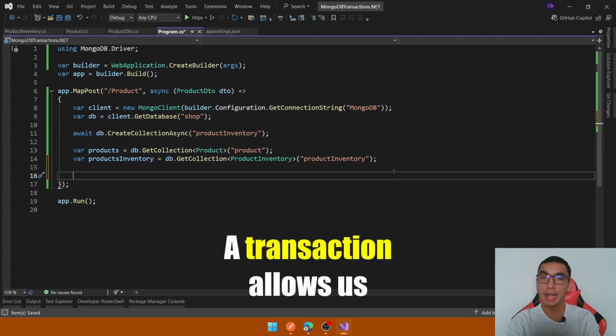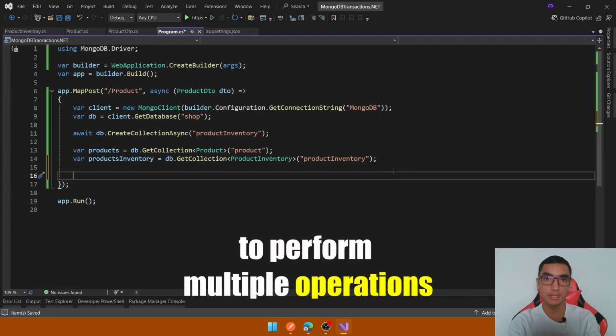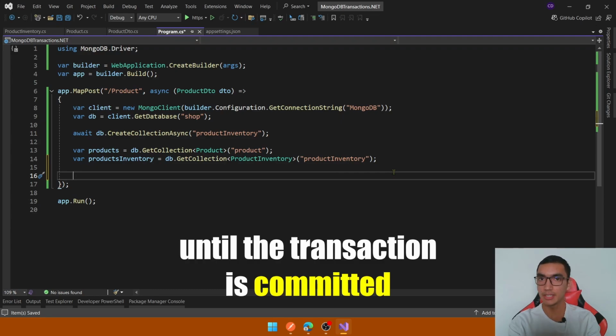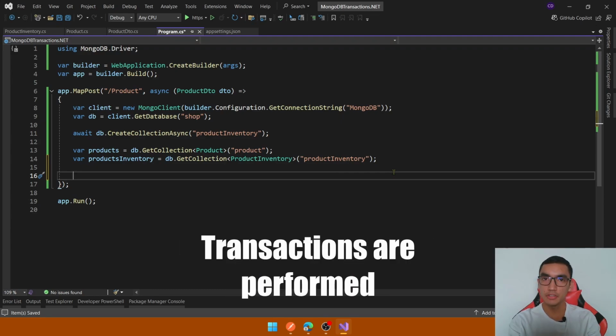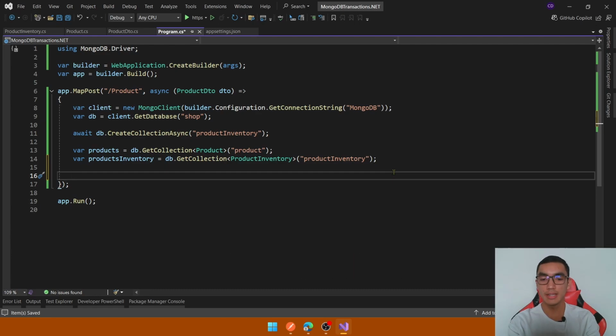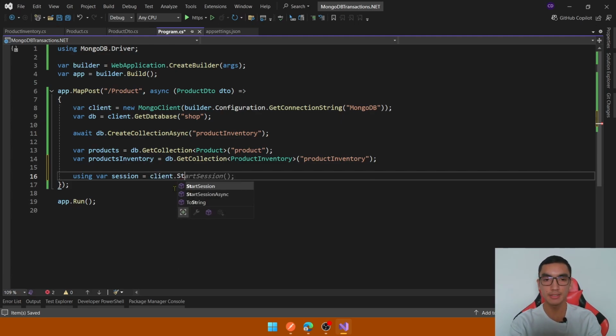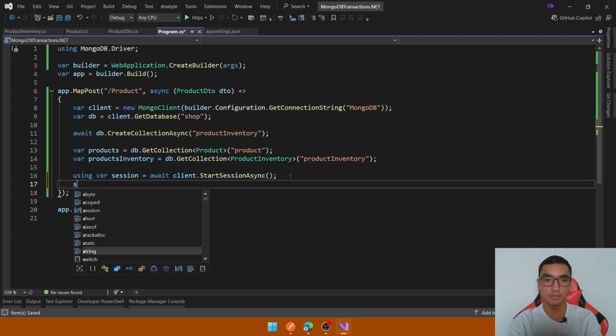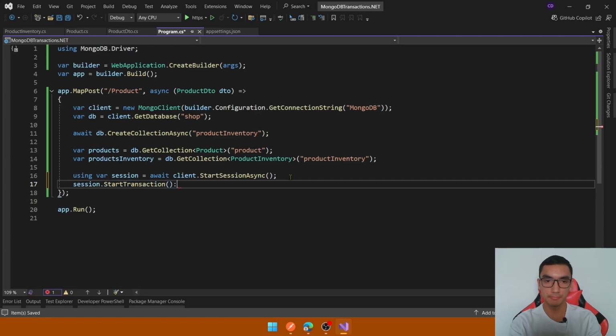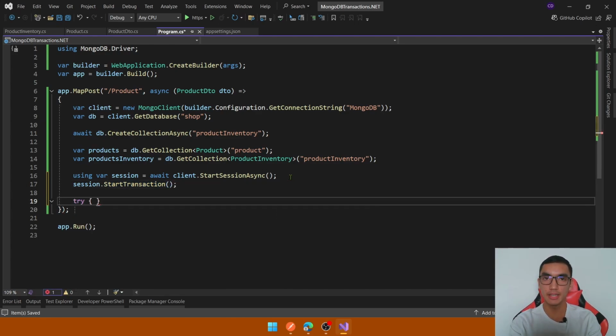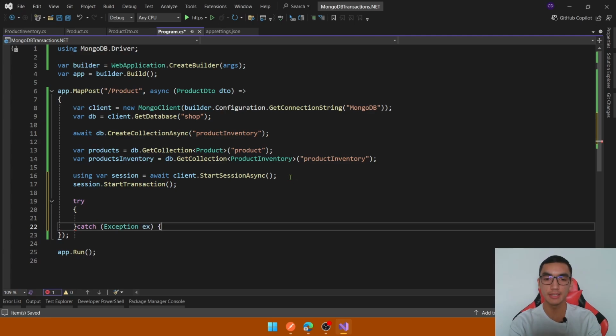So a transaction allows us to perform multiple operations that don't change any data until the transaction is committed. In MongoDB, transactions are performed within sessions. So let's create a new session from the client. So let's create a new variable called session. We'll use this using to dispose all the unmanaged resources. So call client.StartSessionAsync. So let me add the await keyword. And from the session, we'll start a new transaction. And now let's define try-catch blocks to handle exceptions.